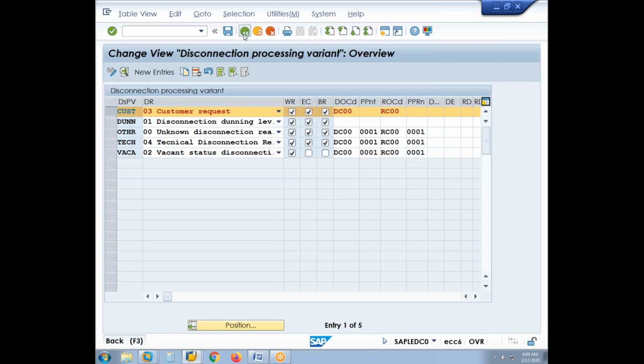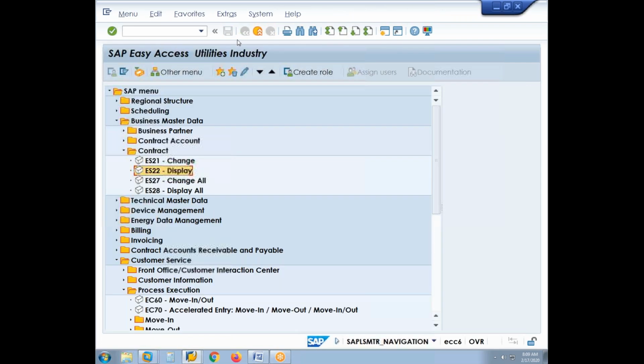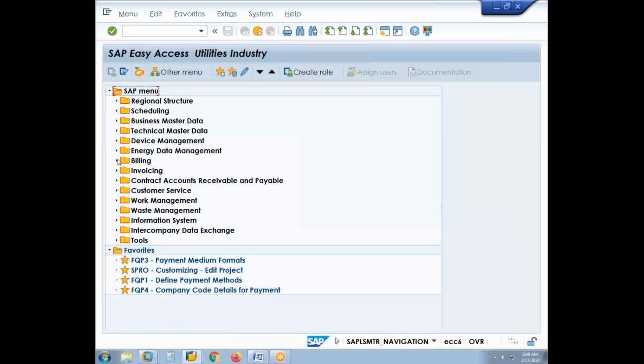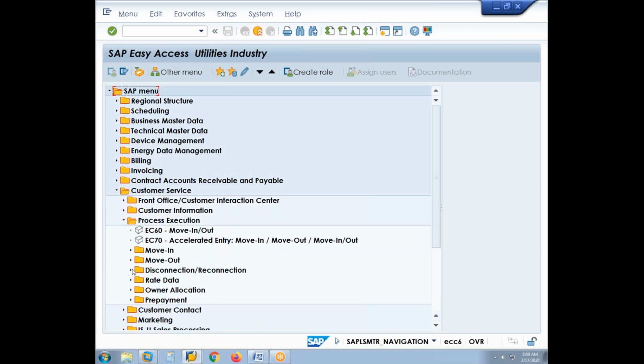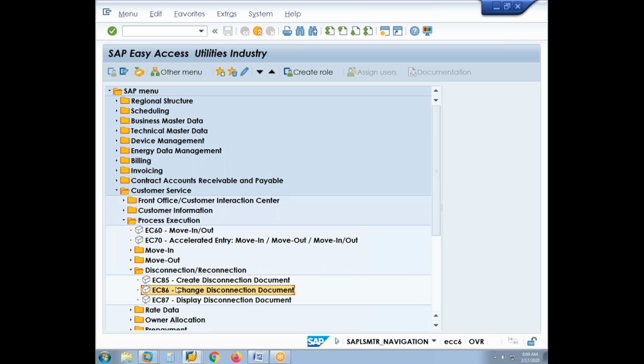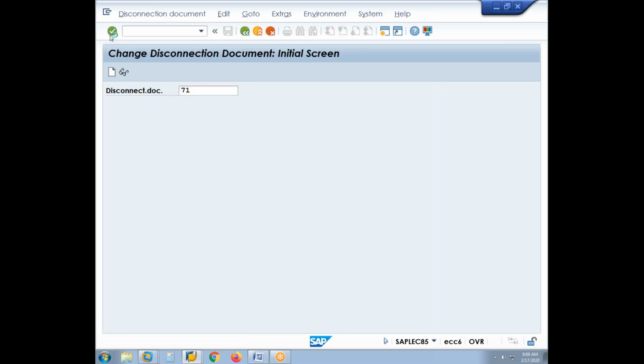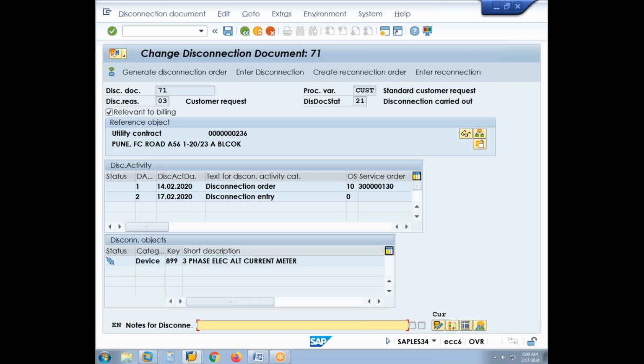Now come back. Now, as I mentioned earlier, there is no separate document to be created for the reconnection. The existing disconnection document itself, we are now going to reprocess. Okay, so go to customer service and then process execution, disconnection, reconnection, change the disconnection document 71, and then here you have to select create reconnection order. You have to select here create reconnection order.